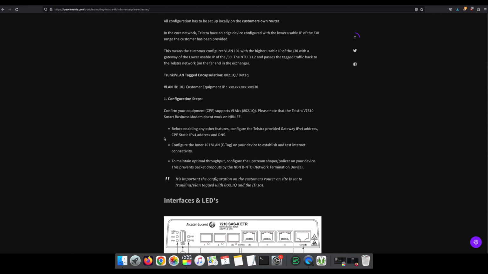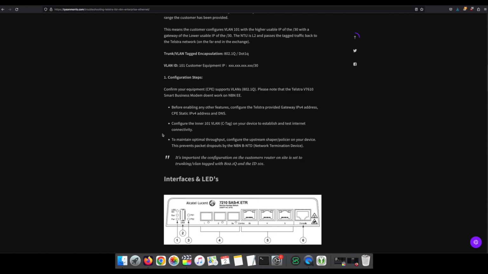Right, so before enabling any of the other features, configure the Telstra provided IP addresses. So this is your default gateway IP for our TID Edge and the CPE static IP. You would then put in the DNS. You can use the one provided by Telstra or put in Google. You then want to configure that Inner 101 VLAN. And from there you should be able to test your internet connectivity. In most cases it comes straight up.